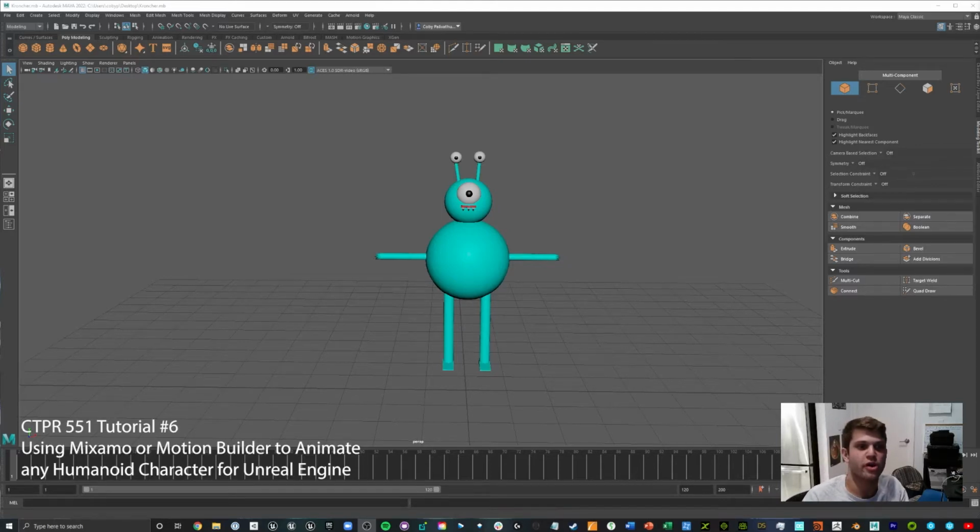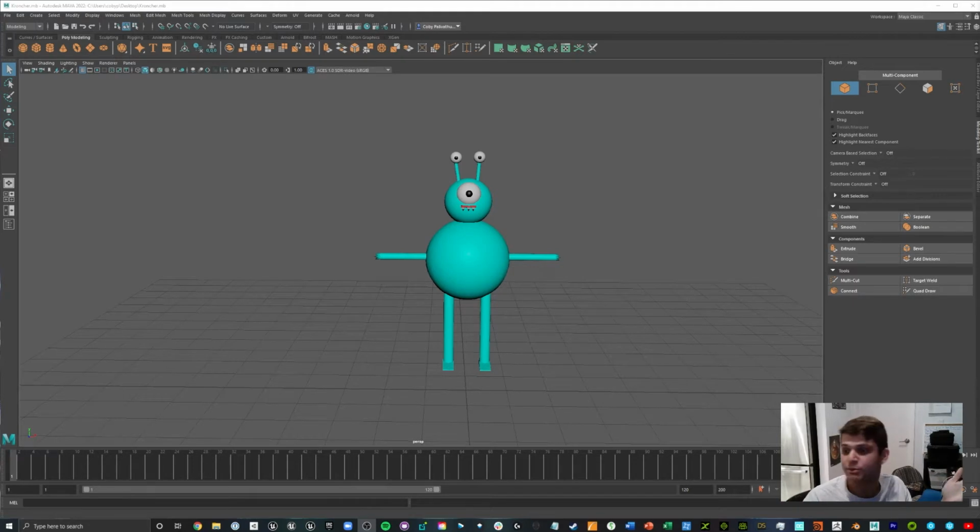Okay, hello everyone, and welcome to a tutorial on importing animated characters into Unreal using Mixamo rigging or Mixamo motion capture animations, or motion capture animations that you've gotten yourself with Motionbuilder. So basically you'll be able to get any humanoid character into Unreal with animations after watching this tutorial.